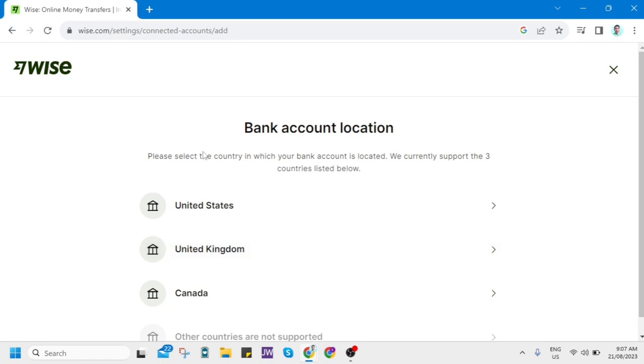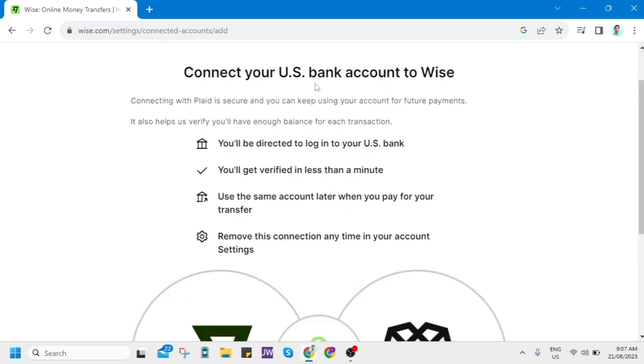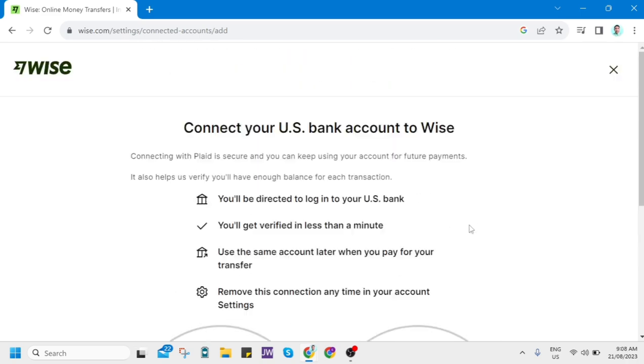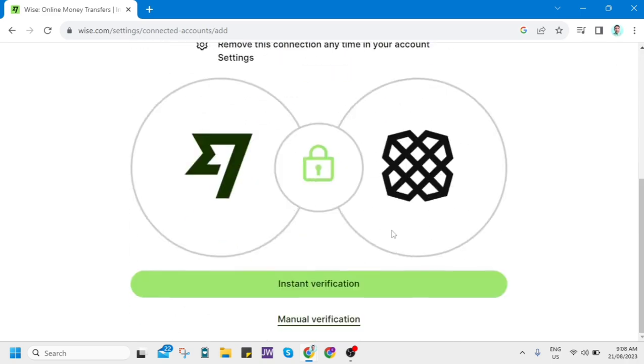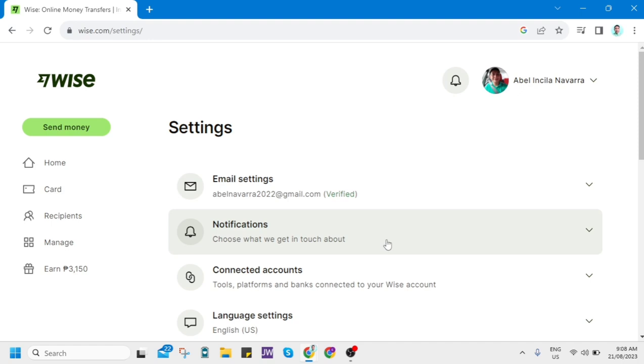And right here, I want to choose the bank location. For example, I will choose United States. And you need to connect by signing in or logging in to your bank account. So just click on this instant verification. And from here, Wise uses Plaid to connect your account. So yeah, you can connect your bank account.